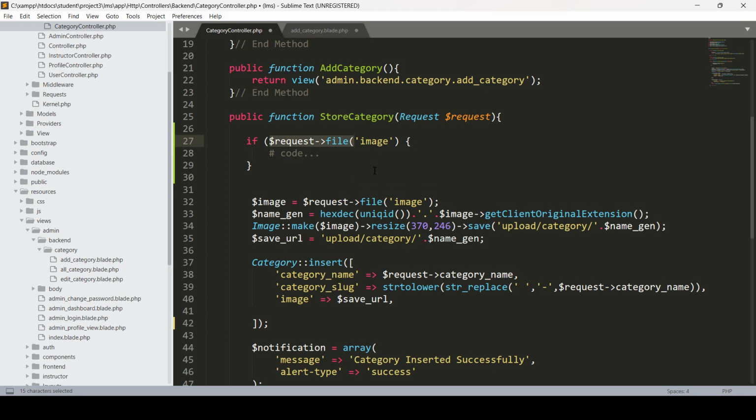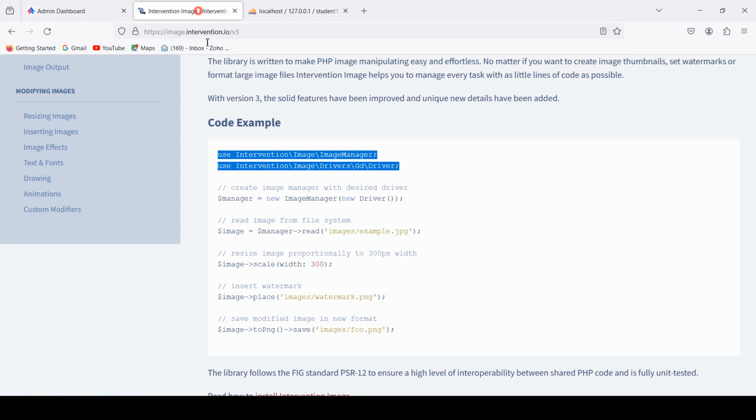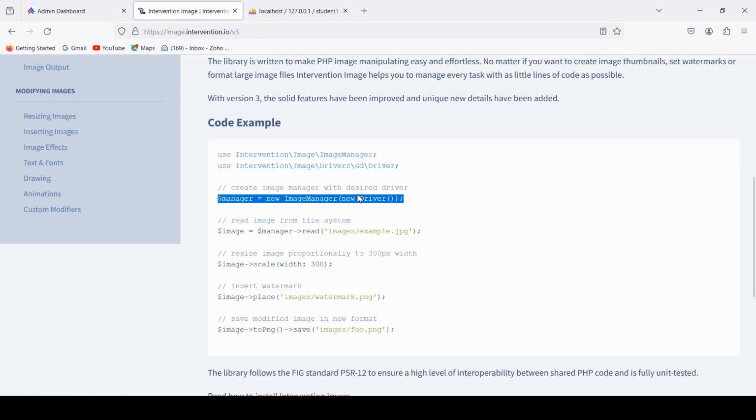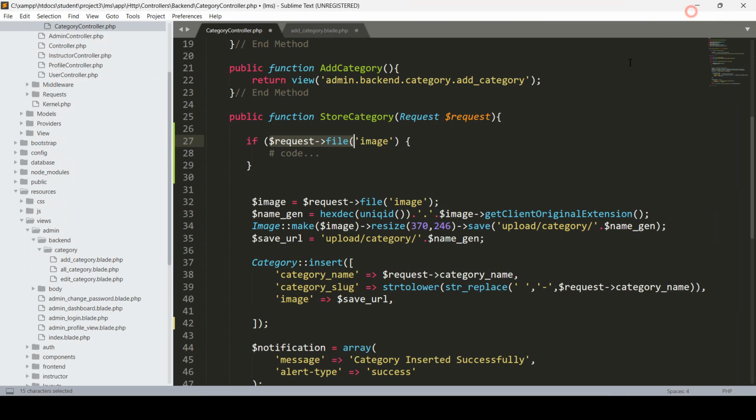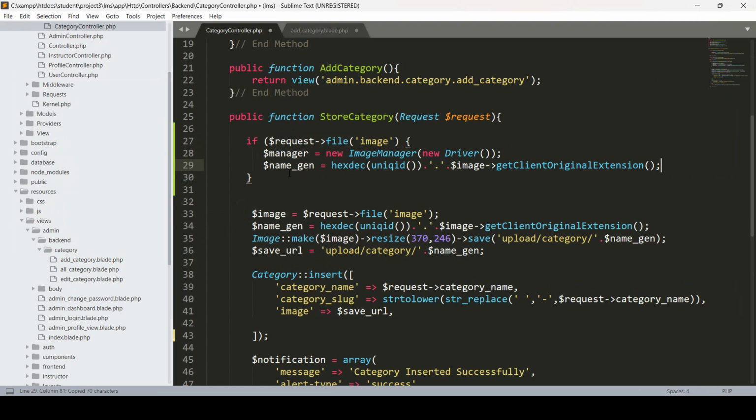If you select an image, then you have to create an ImageManager for the desired driver. Here you take it, I copy it, and now after that I simply call it. Our next process will be the same as our previous code. I also want to get some references from here, that will be helpful. Here I copy it and then simply paste it. Now that will generate a name, so I take one variable as name_gen.